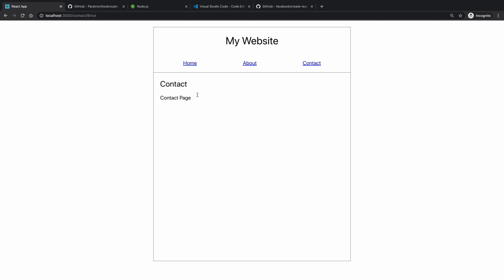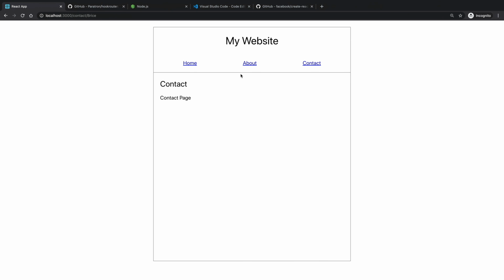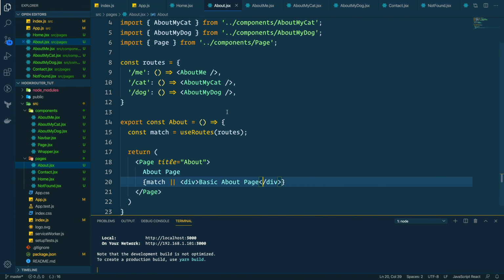But you see on the contact page, we haven't done anything yet. I wanted to say contact, whatever the name is that comes in there. So let's go ahead and do a little more work here. Let's go back to about. We want to be able to change through these pages here. So I probably need to create a couple links.